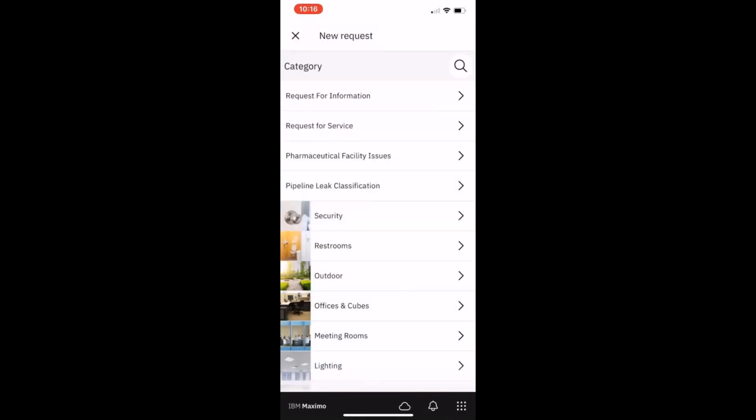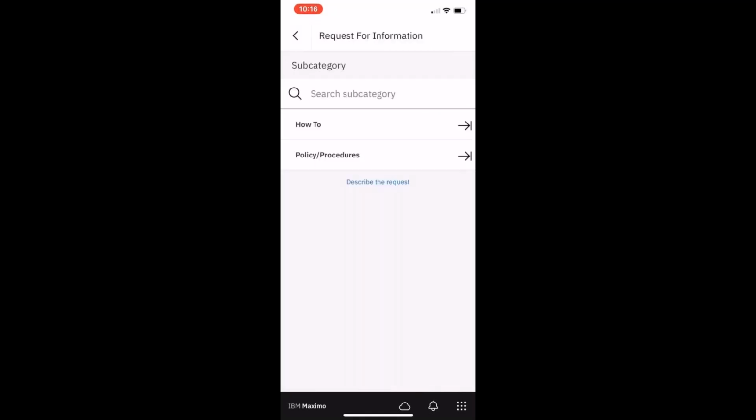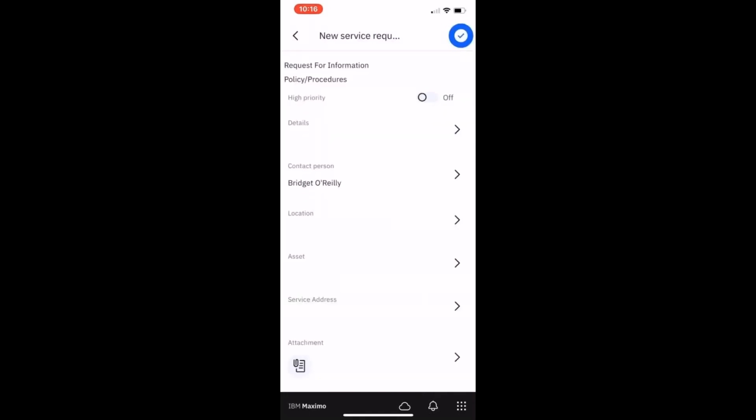From there, we're prompted to choose a category. So we're going to say request for information. And you'll see this category has subcategories. They don't all, but some do. We're going to say policy and procedures. Then you move on to the record screen itself, where you can fill in information.